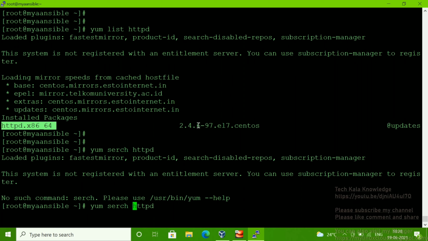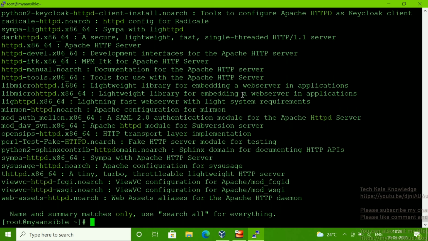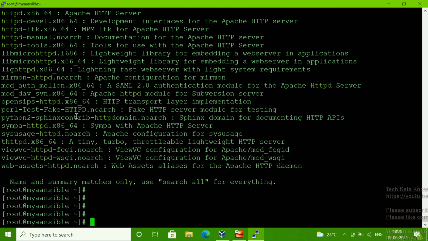Oh, search. Sorry. Search. Yeah, you can see all the httpd-related packages are showing here in the listing. So this way you can search it. If you don't remember the exact package name, then you can search it. Fine.